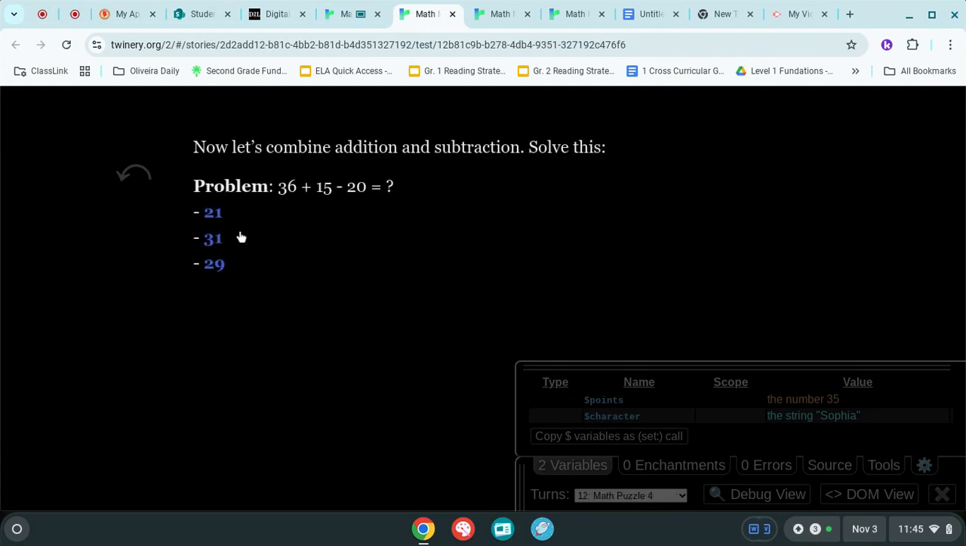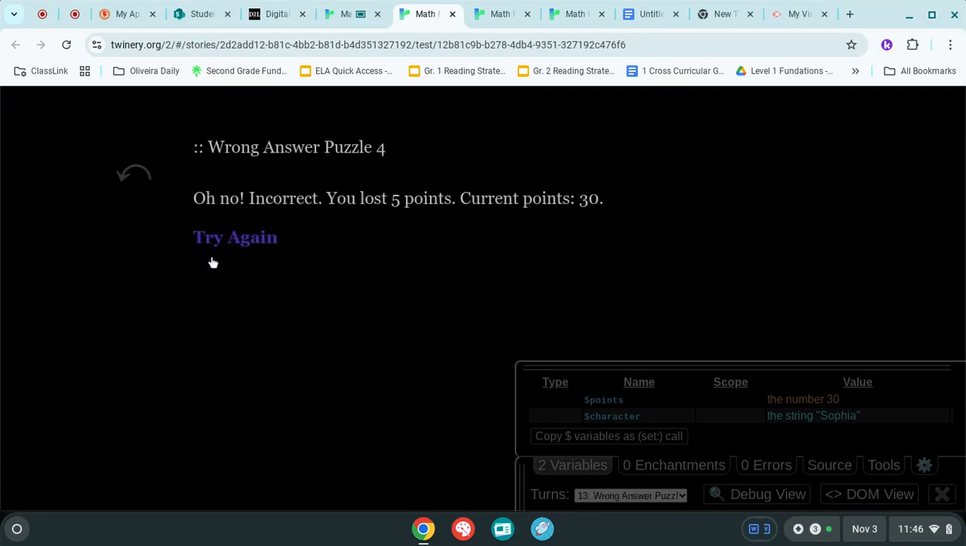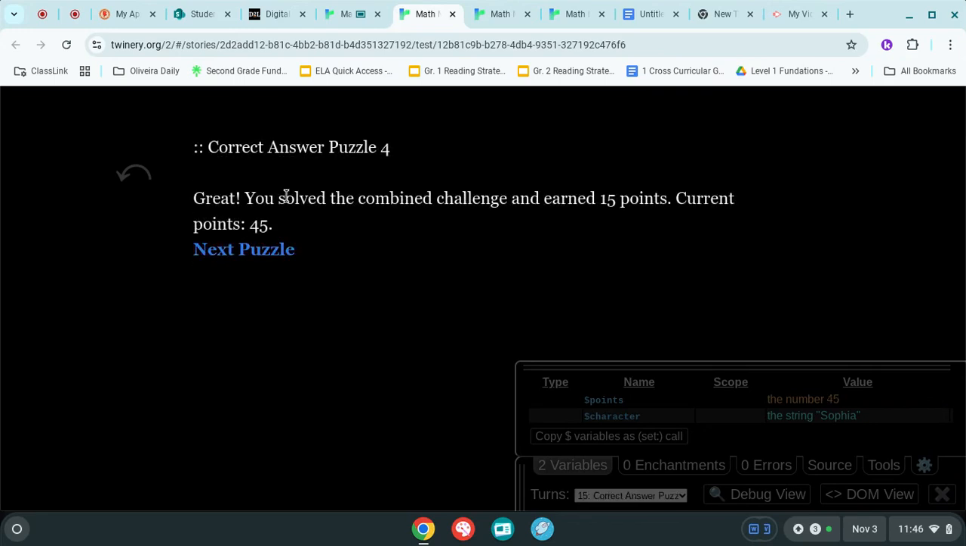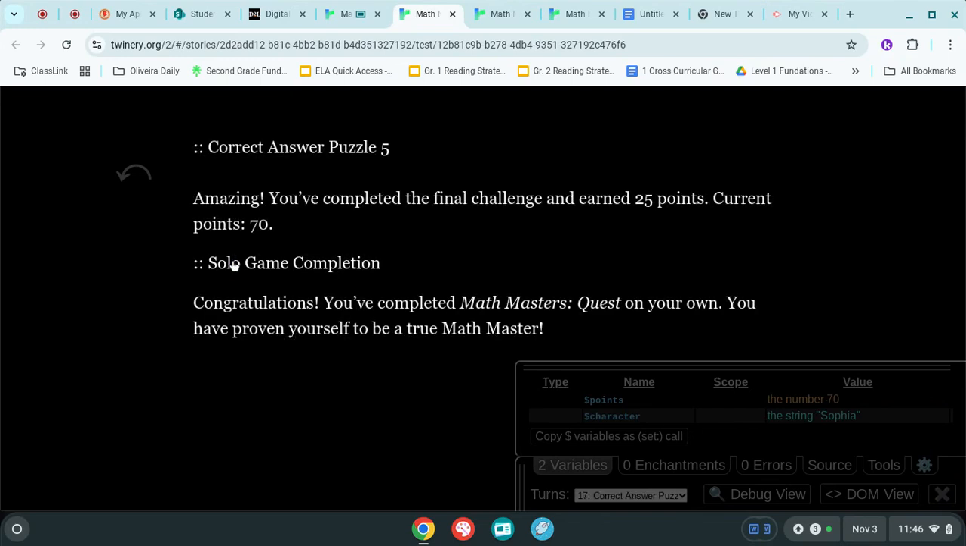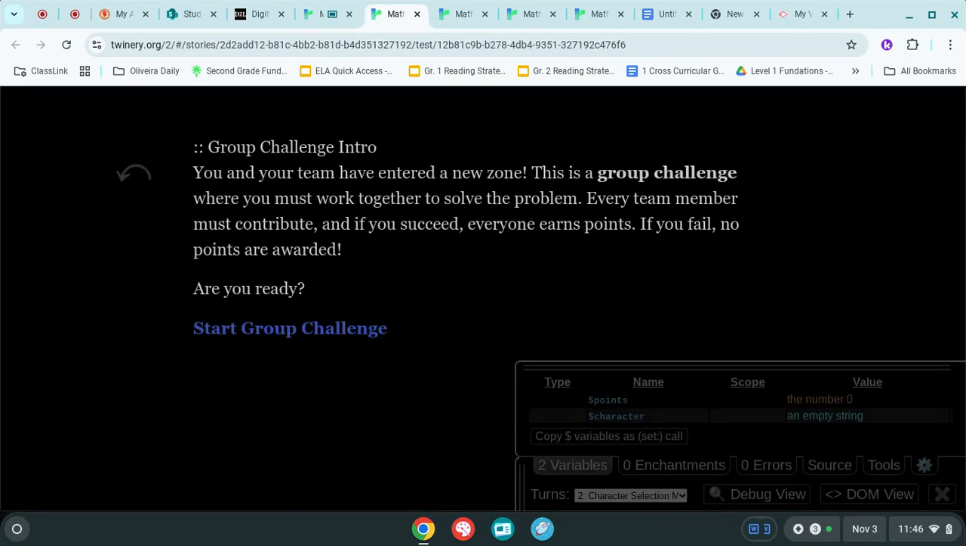Okay. Awesome. Now you have to do addition and subtraction. So it's getting a little bit harder as the time goes. And you'll try that one. If you lose 5 points. Great. Perfect. All right, for your final puzzle, you have to answer this one. And your current points are 70. You completed the function. Congratulations. Okay, cool. And then if you want to do the multiplayer mode, you would then click multiplayer.